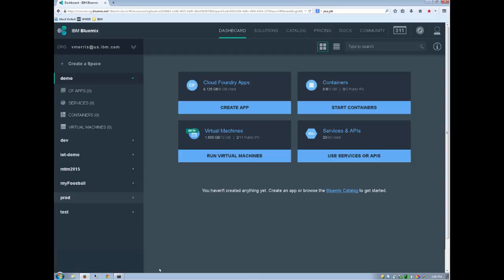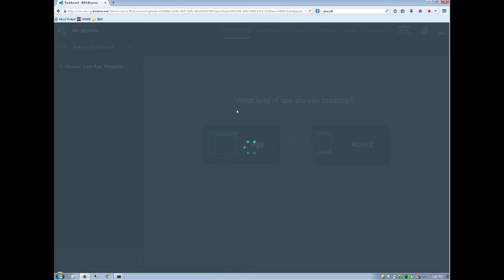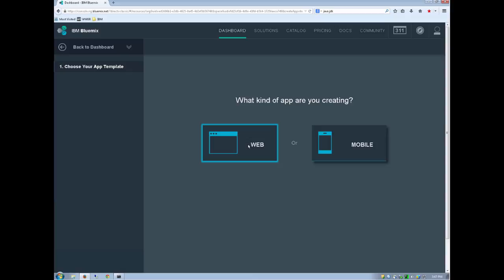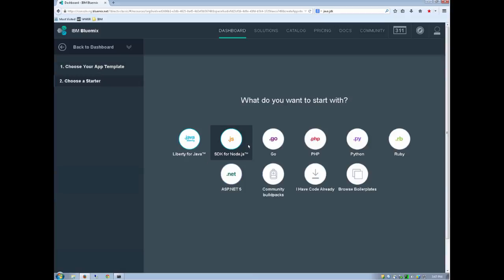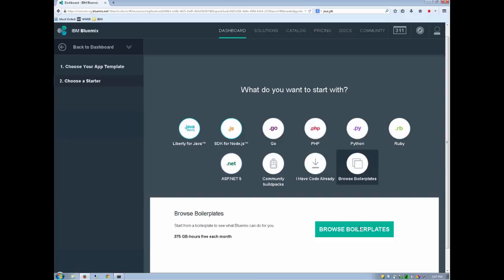Moving on to section 2.5.3, we will now deploy an application to Bluemix using our web user interface in the browser. After logging into IBM Bluemix, ensure that you have the correct space selected, and then select Create an App from the menu. We're going to be deploying a web app, so click there, and then we want to browse boilerplates. So click on the link to follow through.